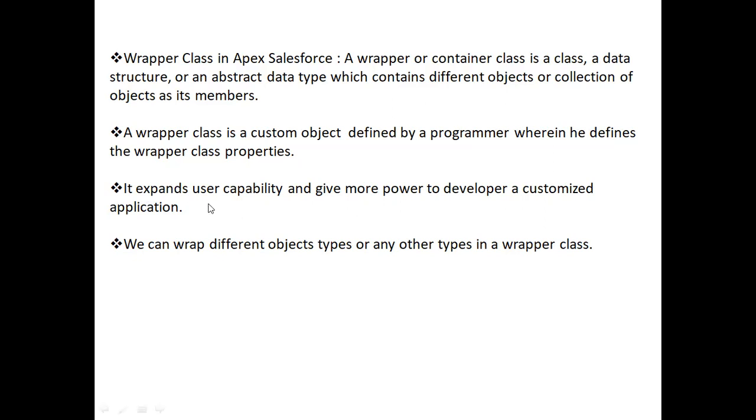So we can customize on our own based on the requirement. Whatever the requirement is, according to that, we can create that wrapper class. We can wrap different object types or any other types in a wrapper class. Here, object types are Salesforce objects and other types means primitive data types. We can combine like this, or else we can also combine different objects. Suppose contact and student, those two are different objects, right? We can combine those two objects into a single type using the wrapper class.